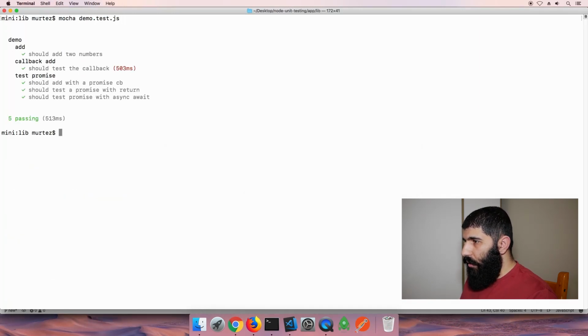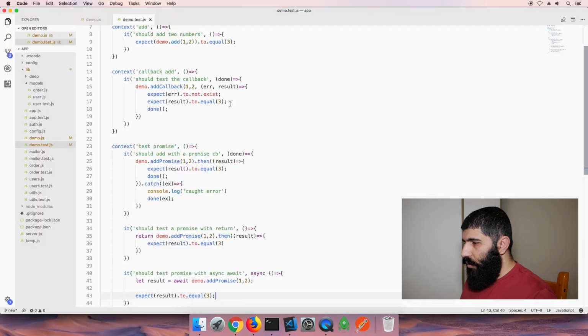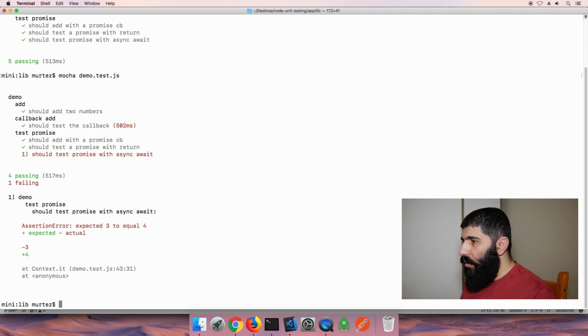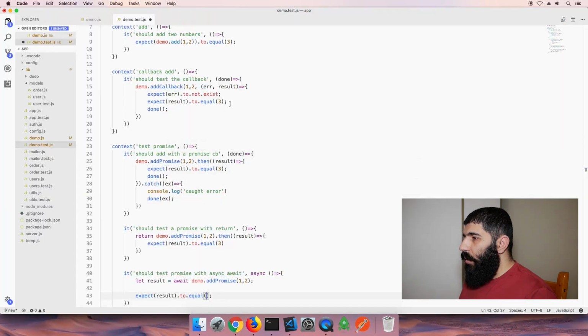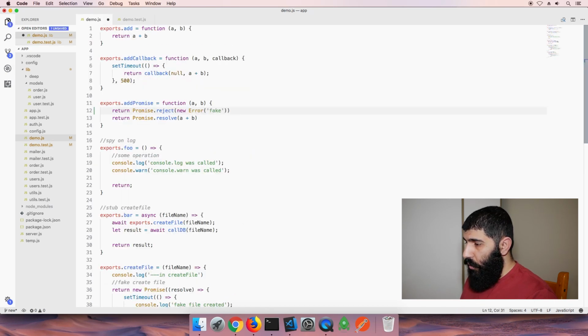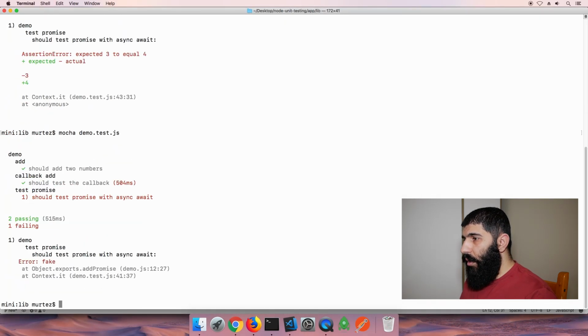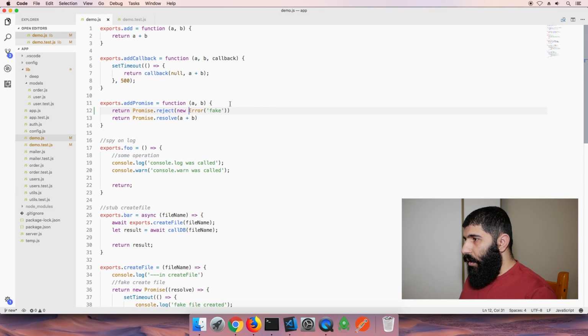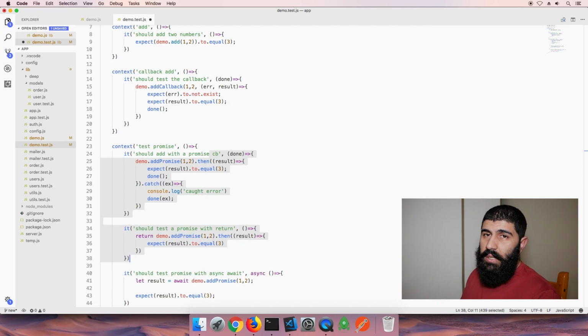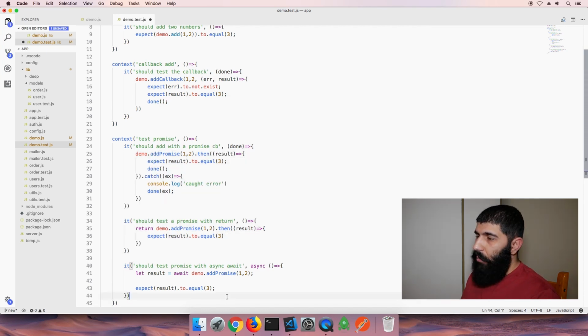Let's go back and change it just to make sure that this will fail. Okay, that's good. I'm going to comment these and uncomment my fake rejection to make sure that works. And we have one rejection. Now I'll put this back. The last way of testing promises is using a plugin called Chai as promised.